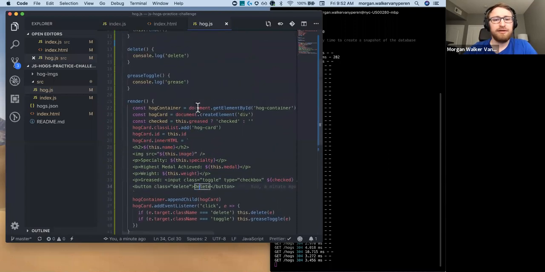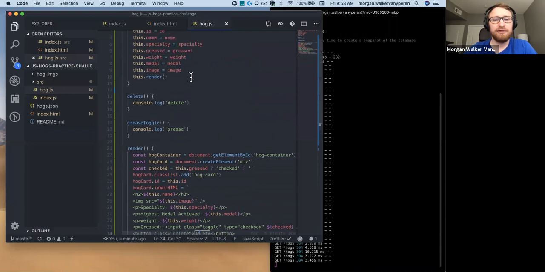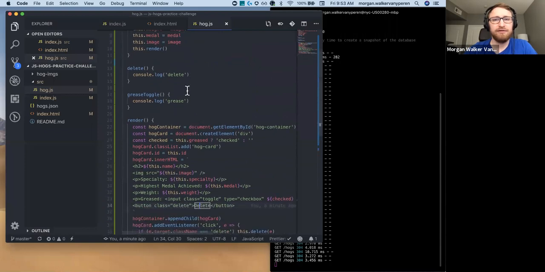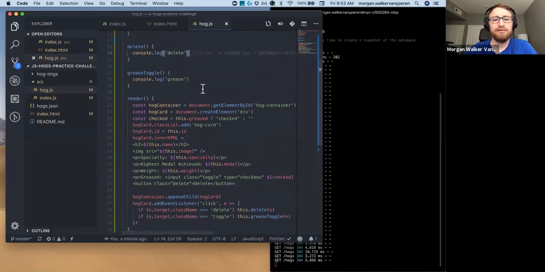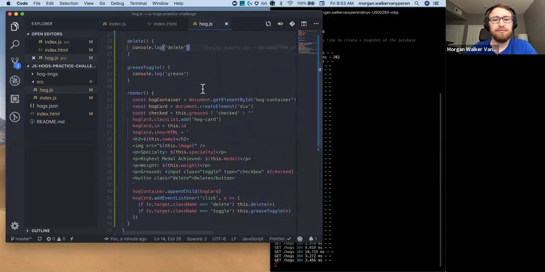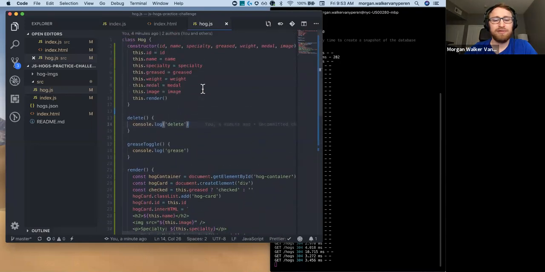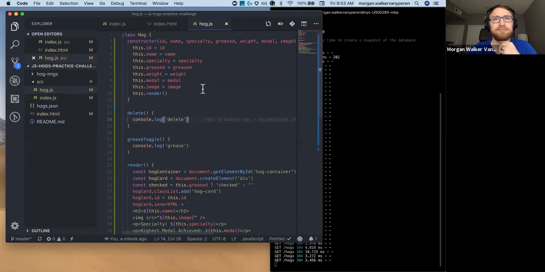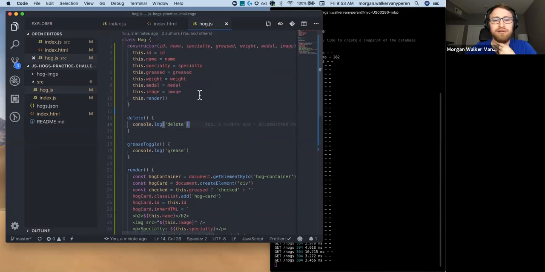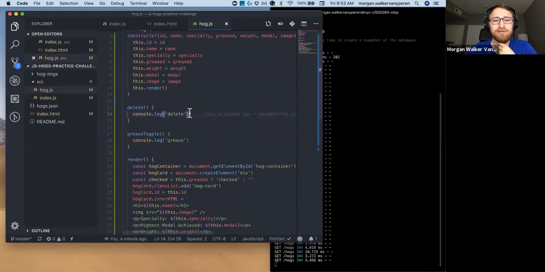So let's see. When someone clicks grease toggle, we probably want to actually do some things. We'll need to fetch. And then same with delete, we'll need to delete the hog. So let's see.